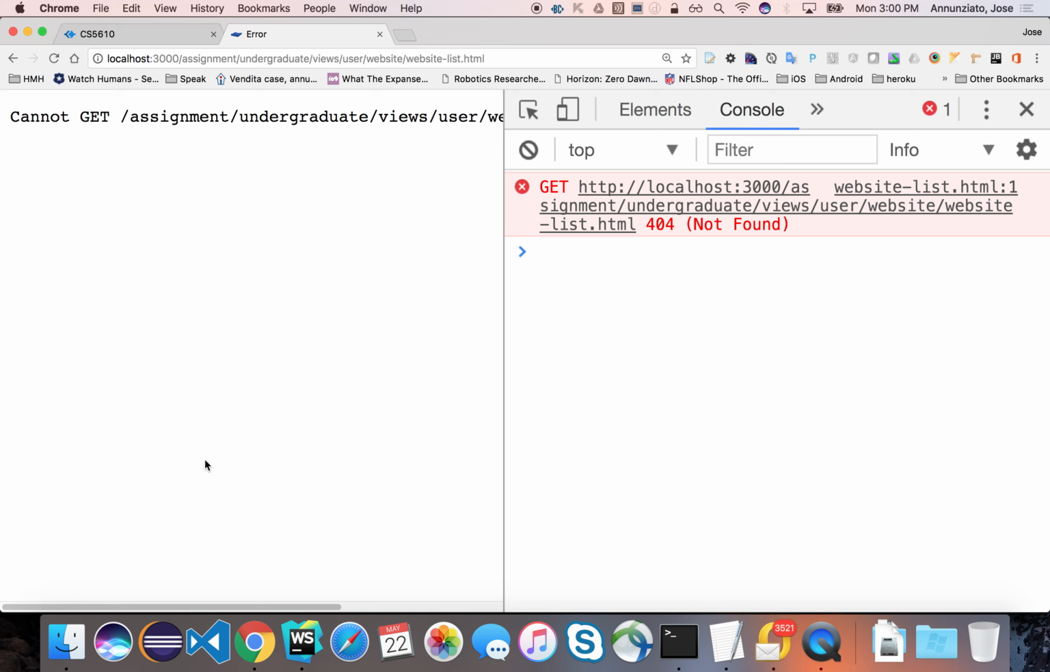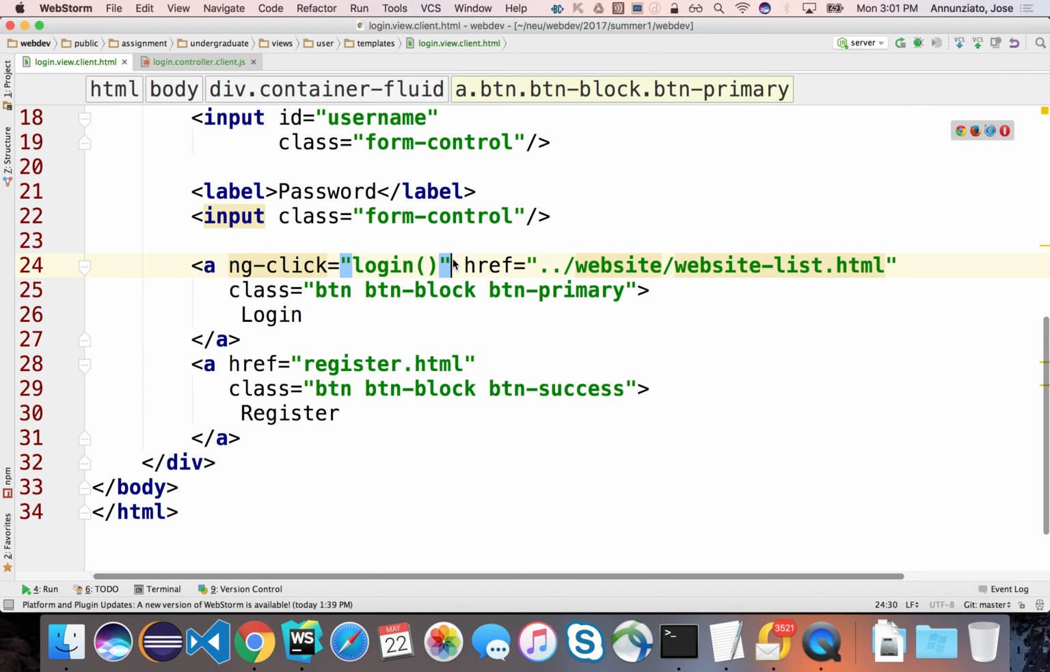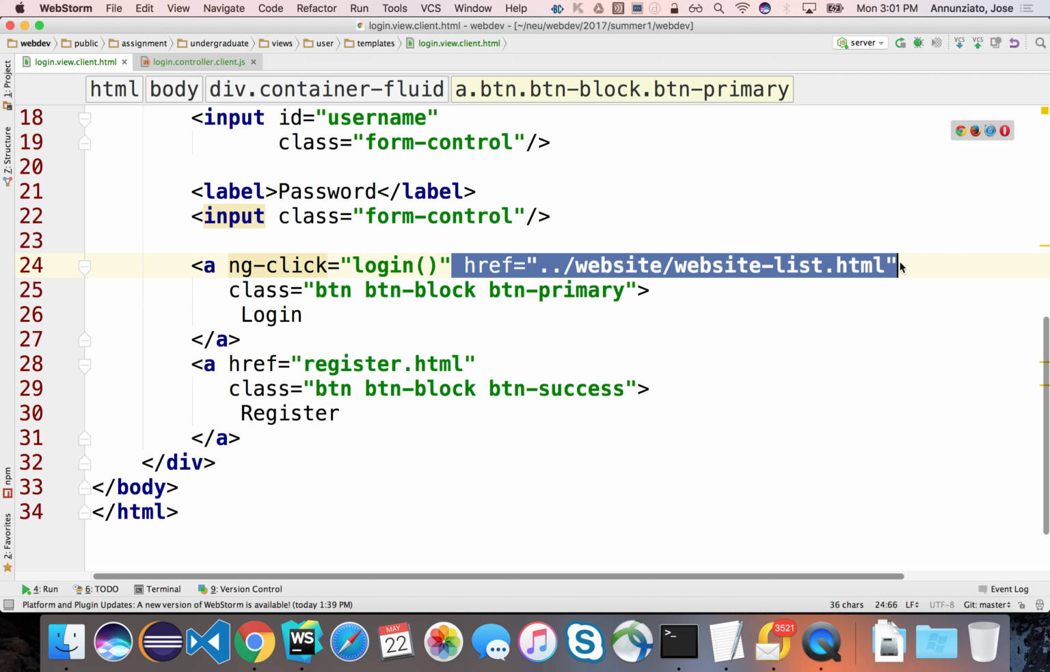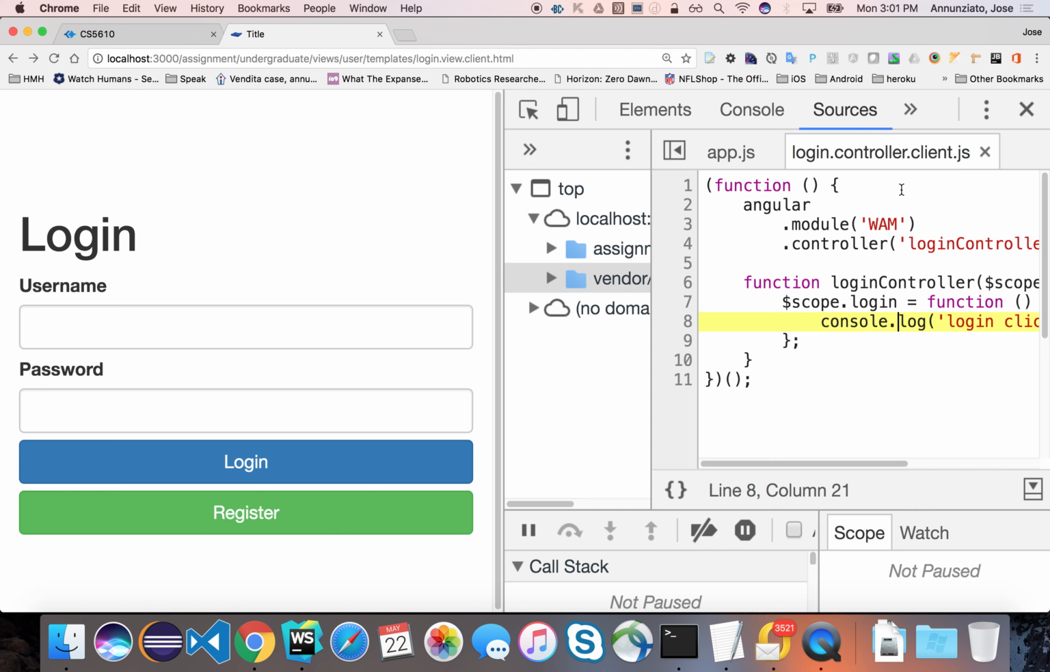Everybody okay? All right, so let's refresh, and let's go to the console, and we click on login. It's not working. Wait, what? Why is this not working? Oh, because we have the href, right? We have the href, and it actually wants to navigate to that other page. So let's remove that. We don't want that. Okay, we want to just invoke the function. So let's refresh. Let's click on the login, and indeed, login clicked is being invoked, right? So we're hitting that line 8. Everybody okay? All right? Okay.